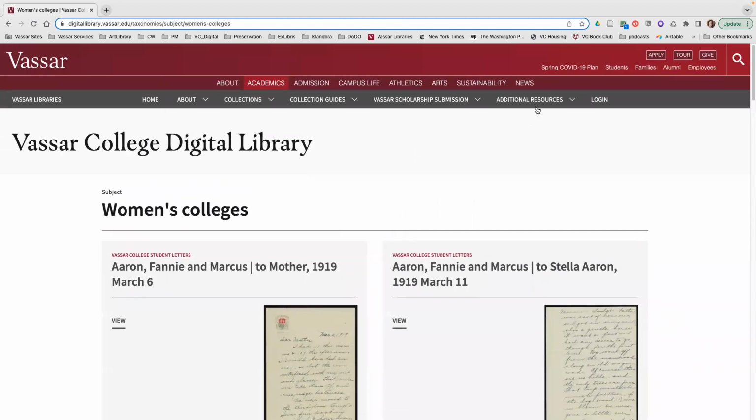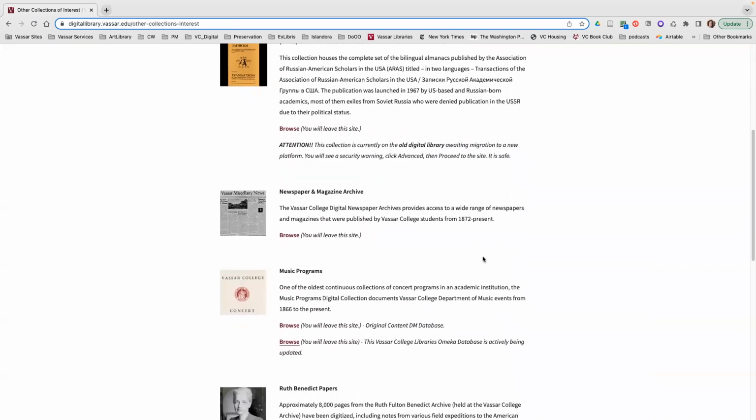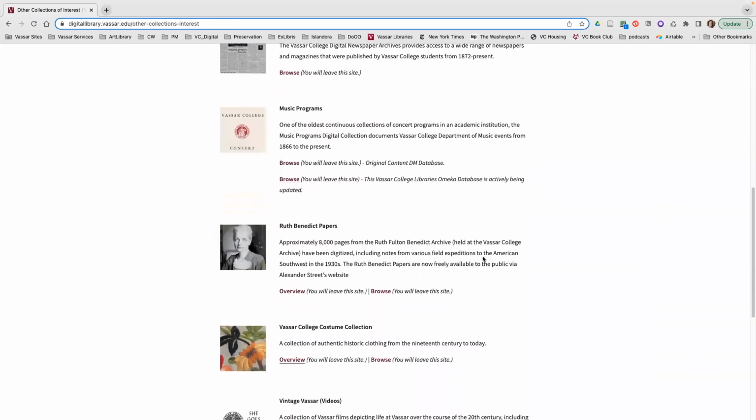If you go to Additional Resources in the main menu, you will find links to online exhibitions and other collections of interest. These pages include links to a wealth of additional digital collection resources that live on platforms outside of this digital library. These resources include the newspaper and magazine archive. You will need to leave the site to view or search any of these resources on their respective websites.